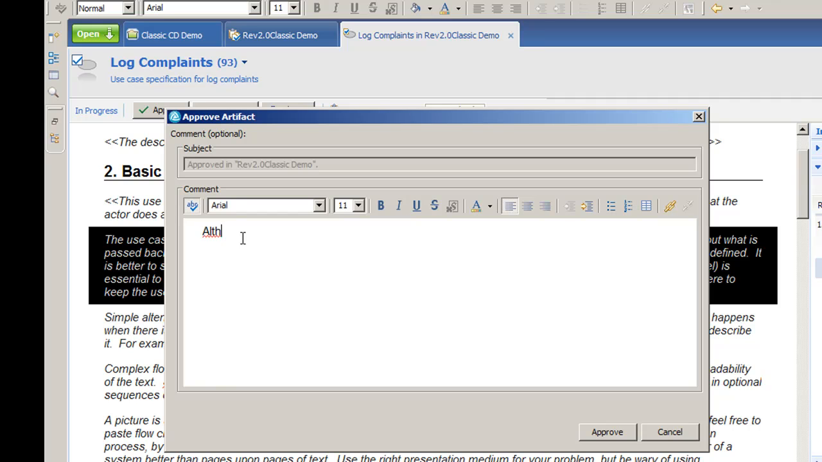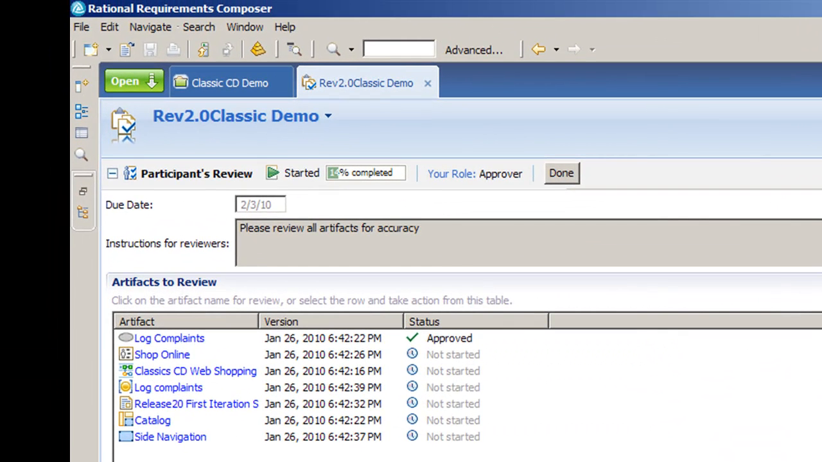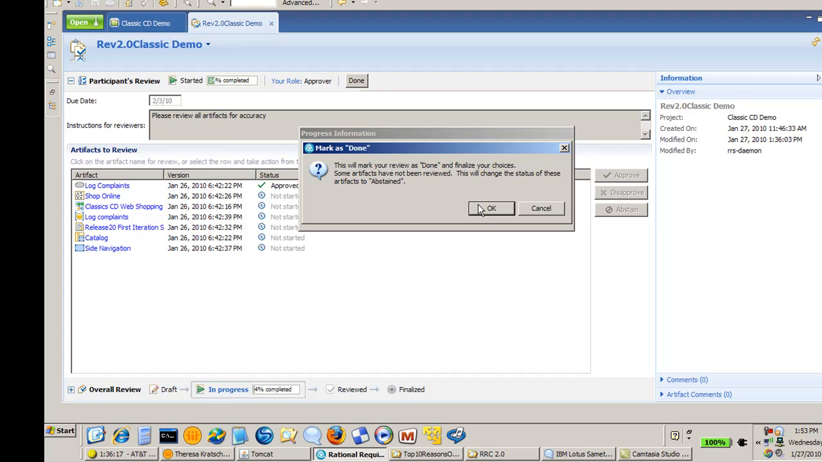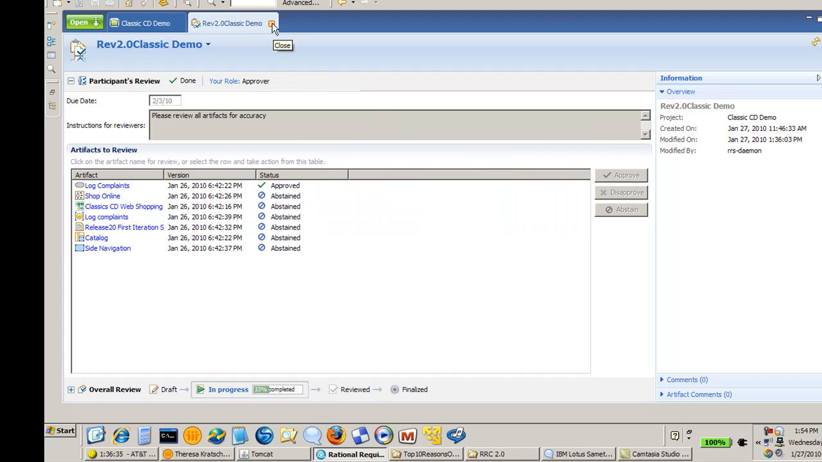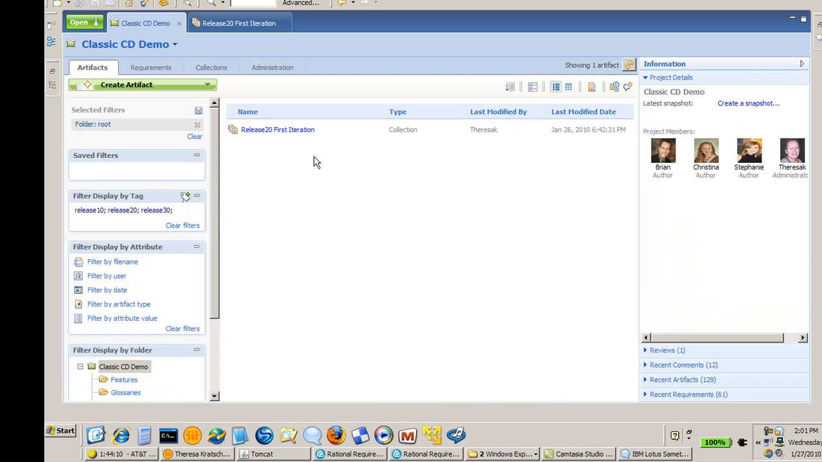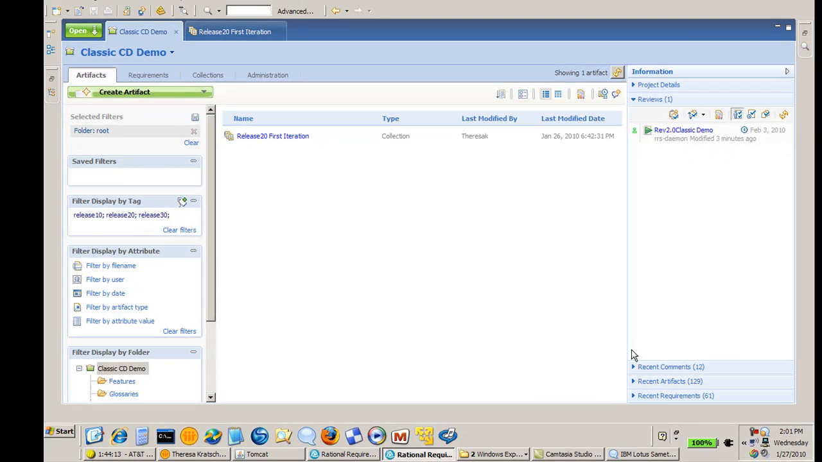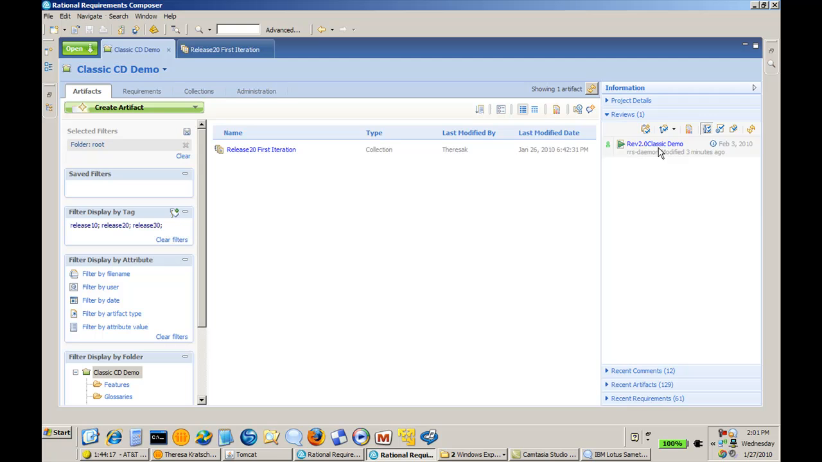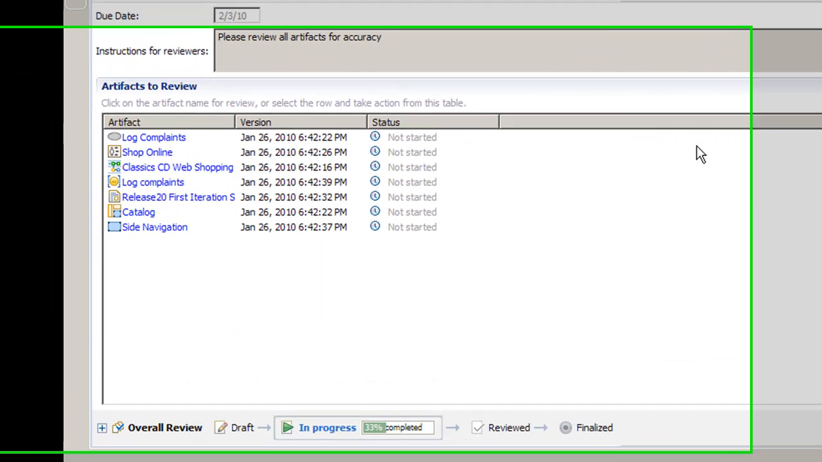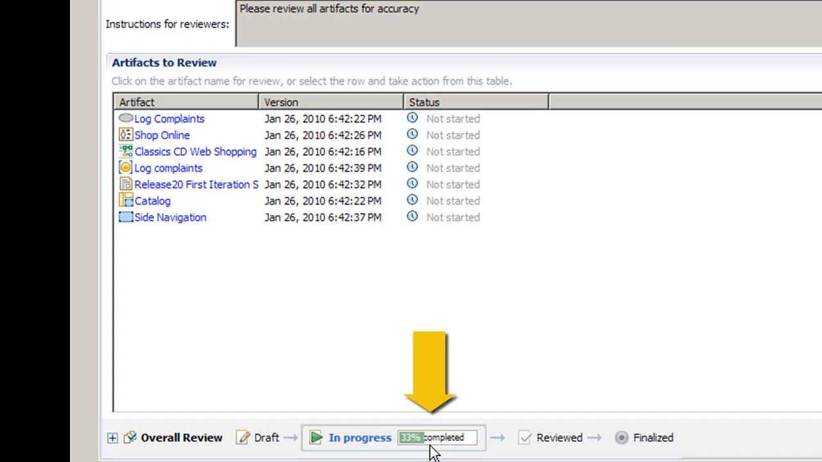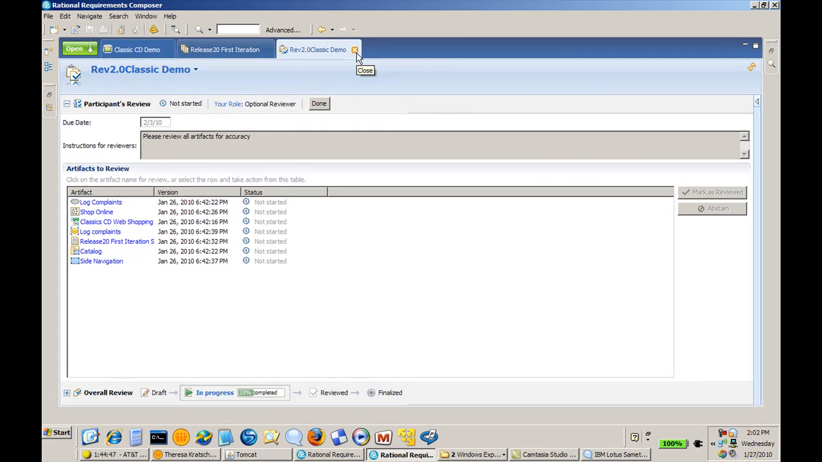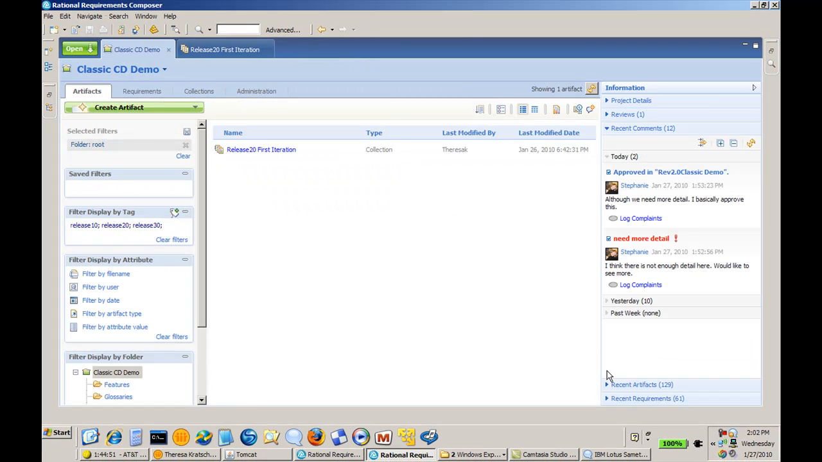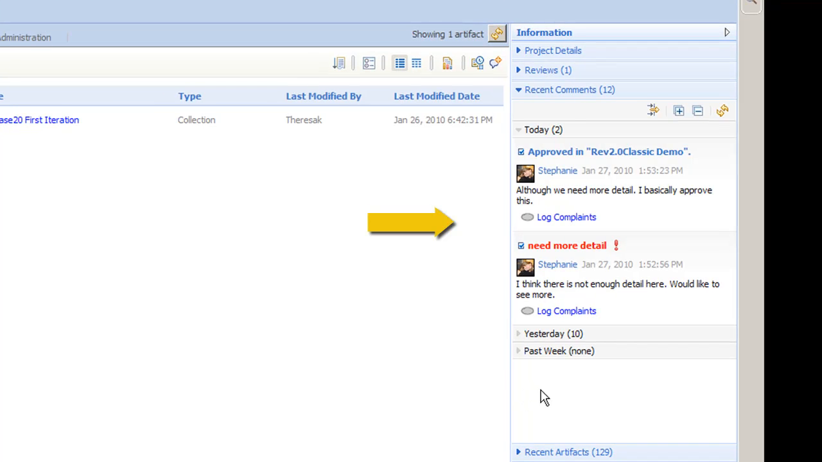Stephanie can optionally add a comment when she approves the review. And here you can see this artifact changed to approved. We're now switching back to Teresa's project page and opening the review. Here you see the status of the review is in progress, one-third complete, because Stephanie is the only one that has reviewed it so far. And in the side panel, Teresa can see the details of Stephanie's review.